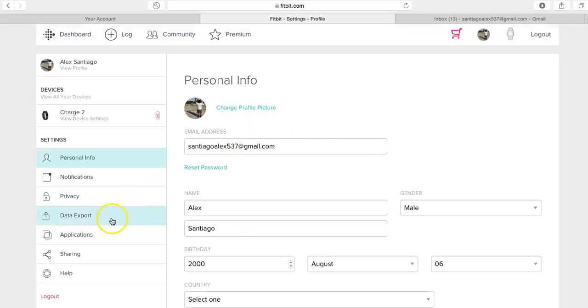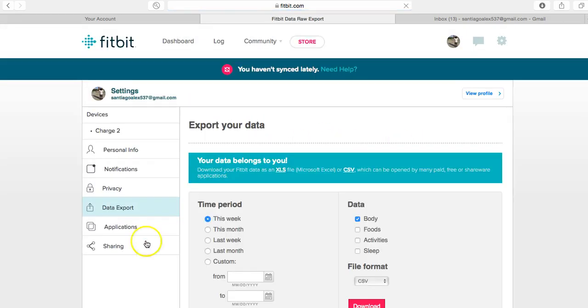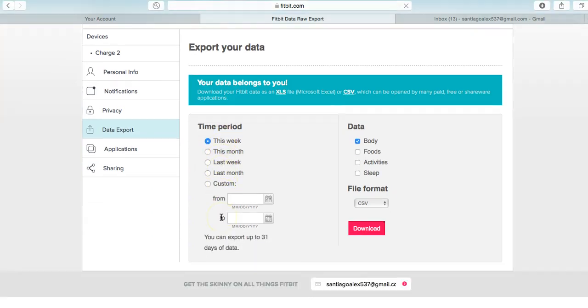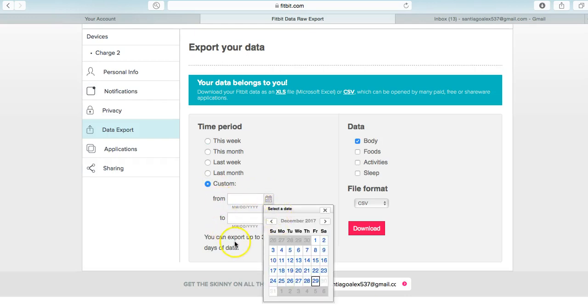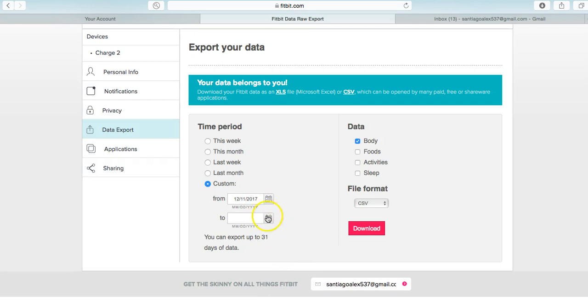From here you're going to go down to Data Export and change your time period from this week to custom. Here, click from date on December 11th to December 22nd, and that's the 2 weeks that I was looking at your steps.